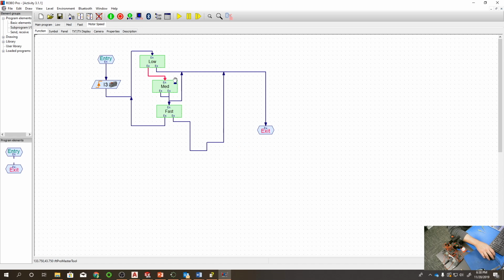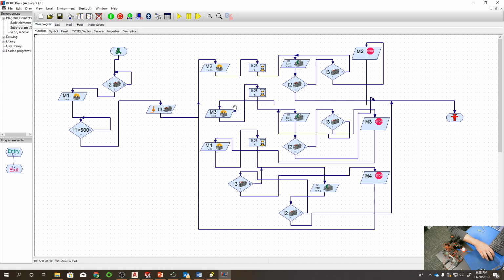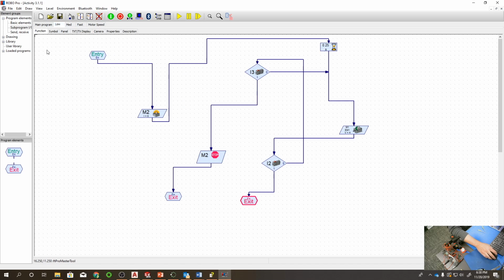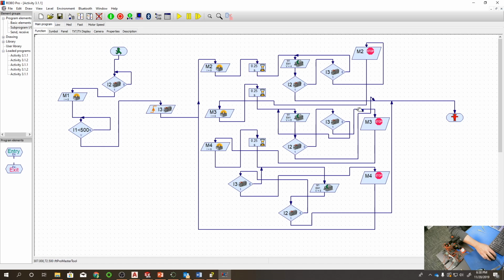So this, let's see how I want to say this. I'm going to first replace all this with low, and then I'll replace all of it with my motor speed here. All of the subprograms you write are underneath loaded programs, so whatever you named your file, or the more recent files you've had open. So I'm going to come back over here. So all this area right here is, let's see if I can get that again.